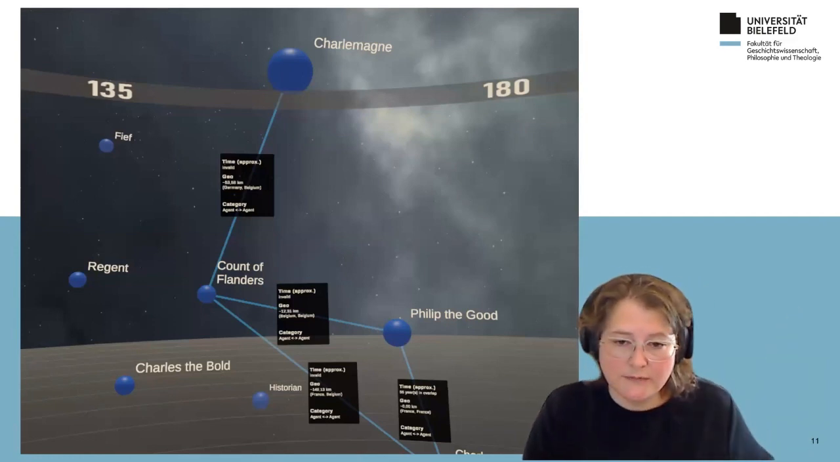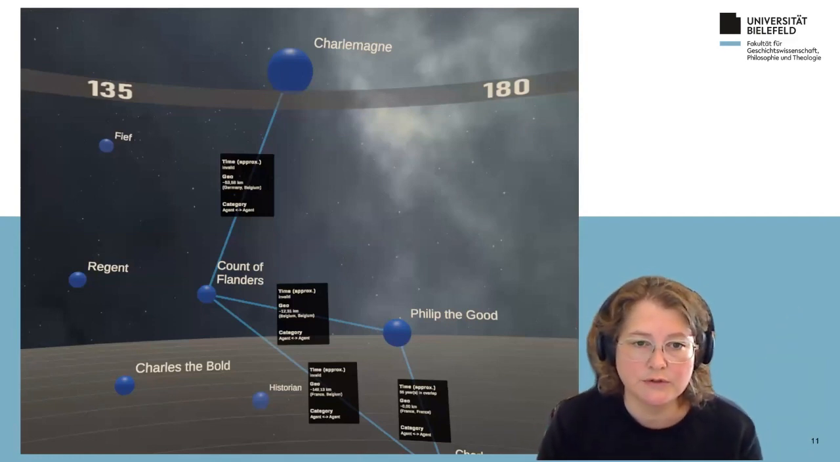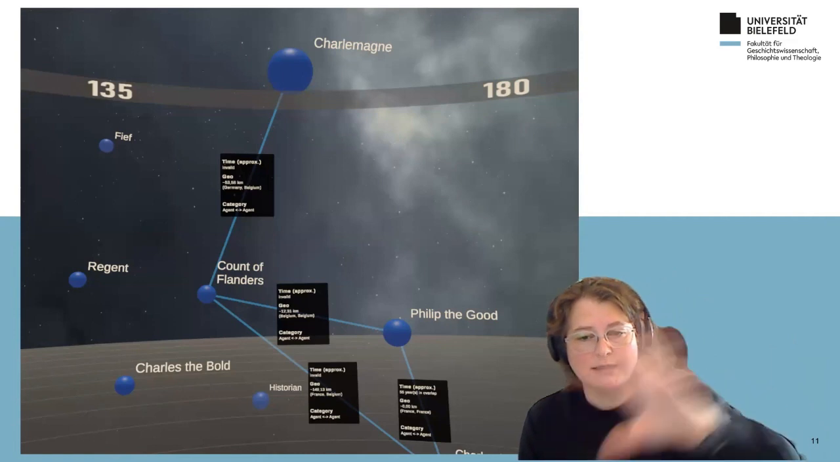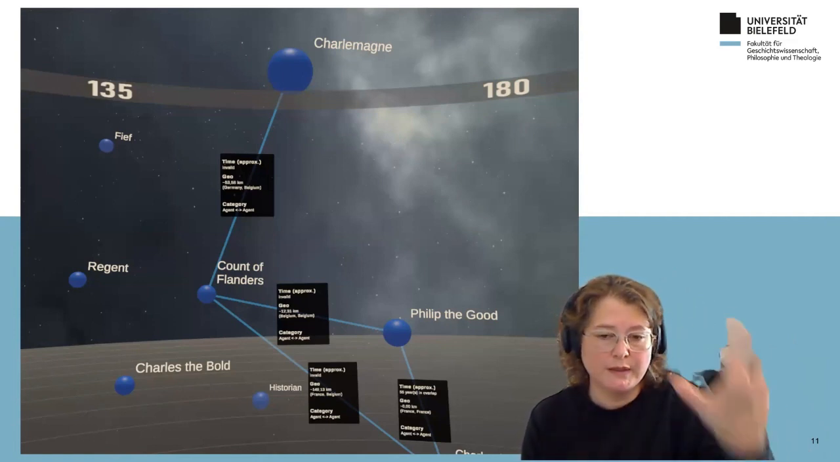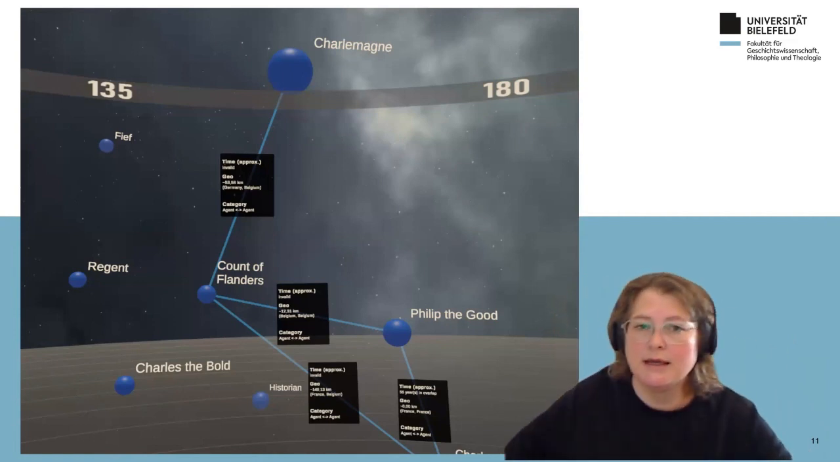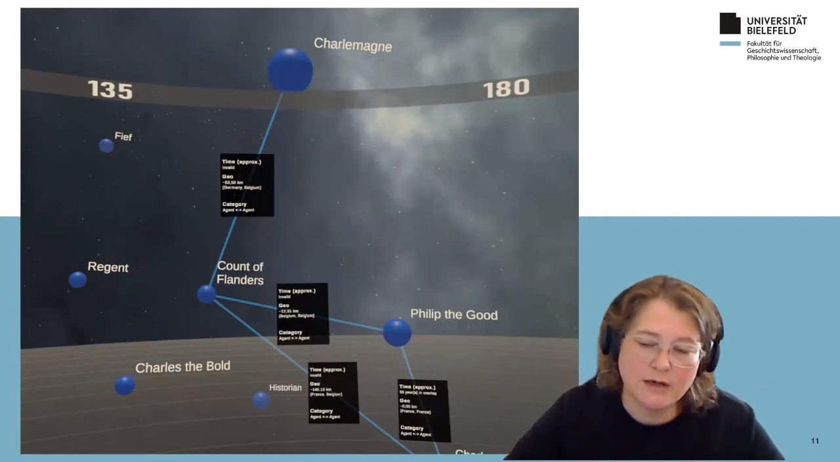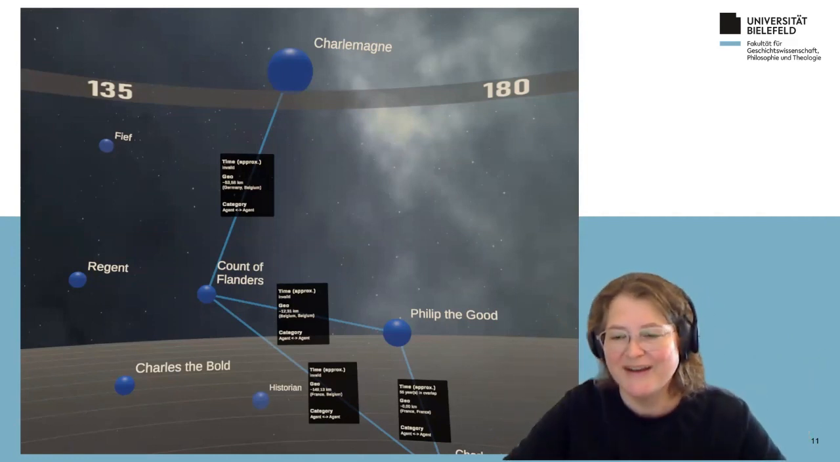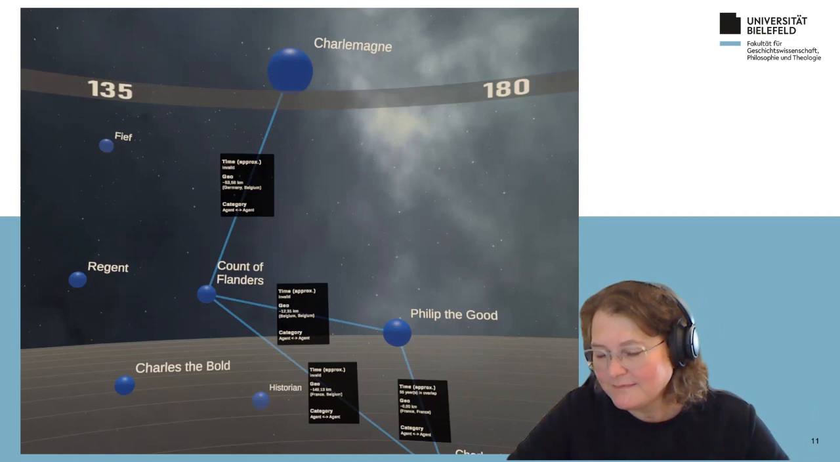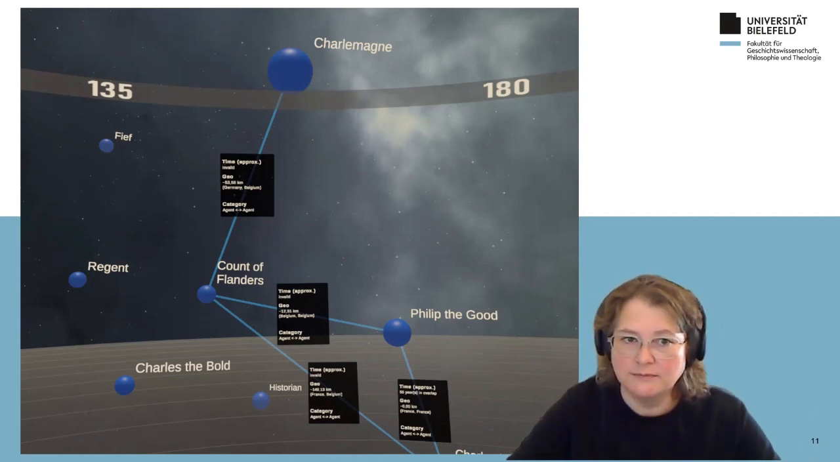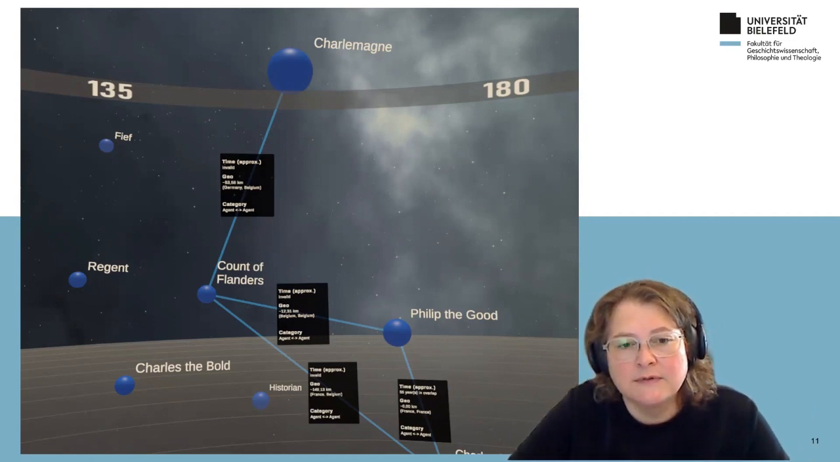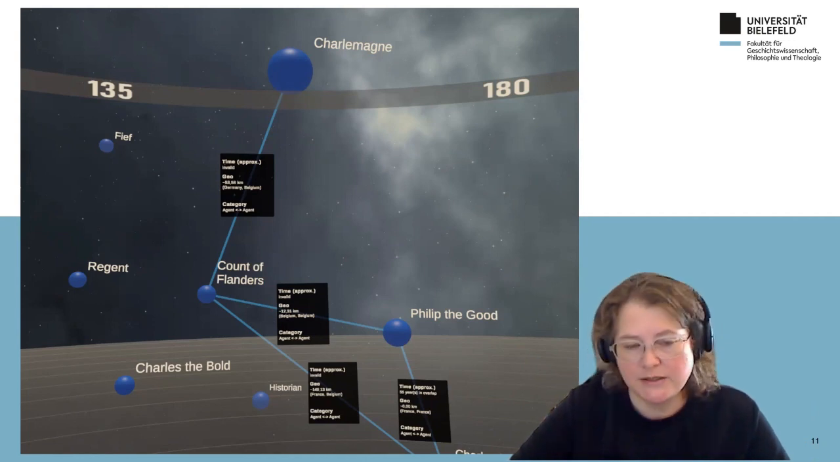This is just another visualization where I also included Charlemagne, and you can see that you have the possibilities to build these subsets of networks. Also, of course, you can save your journey, which networks and sets of information you created.